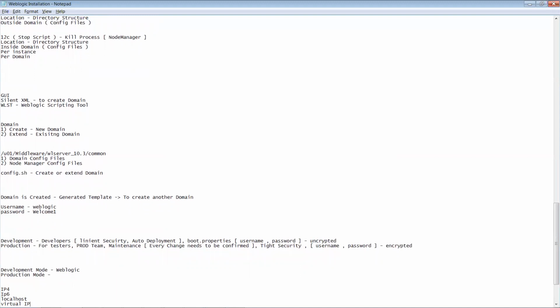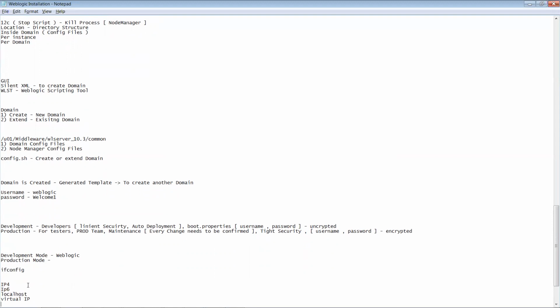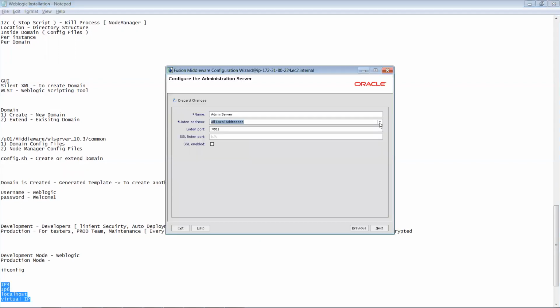Okay. So now when you choose localhost, that means if you run ifconfig on your Linux box, whatever addresses you see, all those addresses will be part of your local address. If you run ifconfig and the number of IPs you get on your system, everything will become part of your local address. But when you don't choose local address and you change it to something, you just choose one of the addresses. So out of IPv4, IPv6, localhost, or virtual IP, you'll be just choosing one.